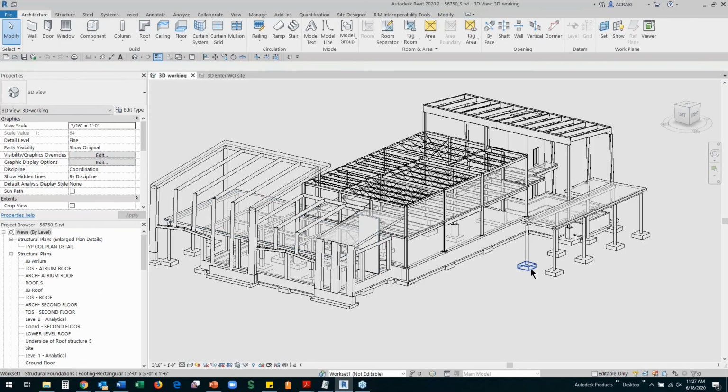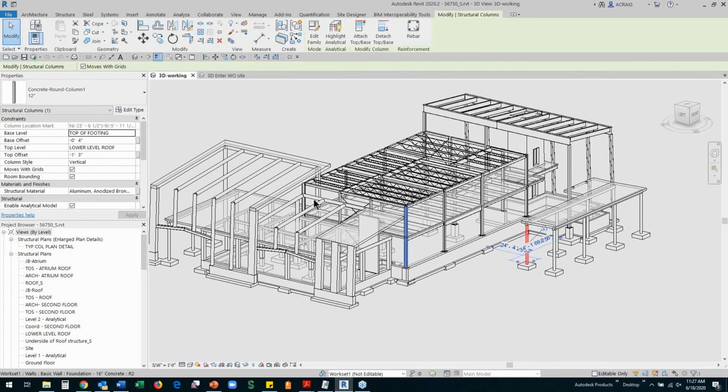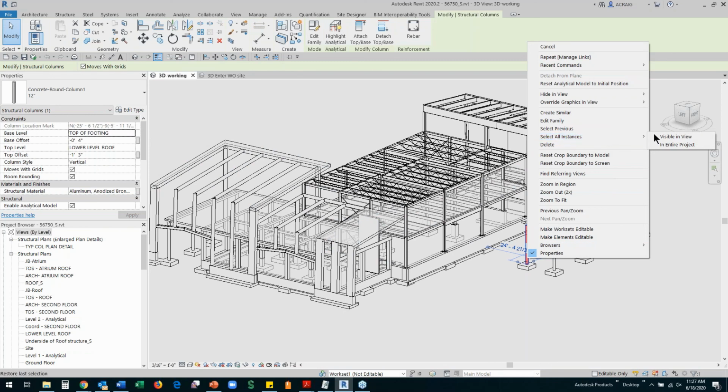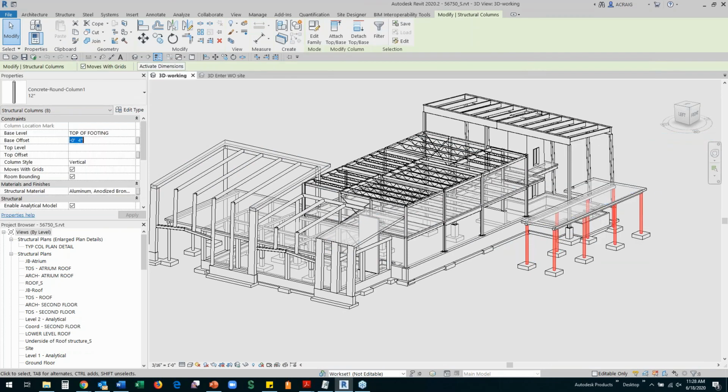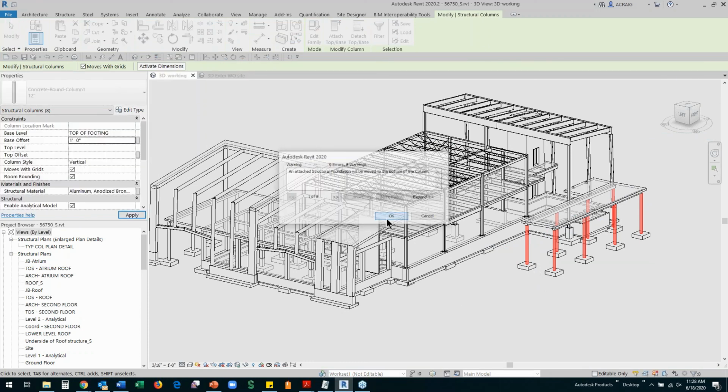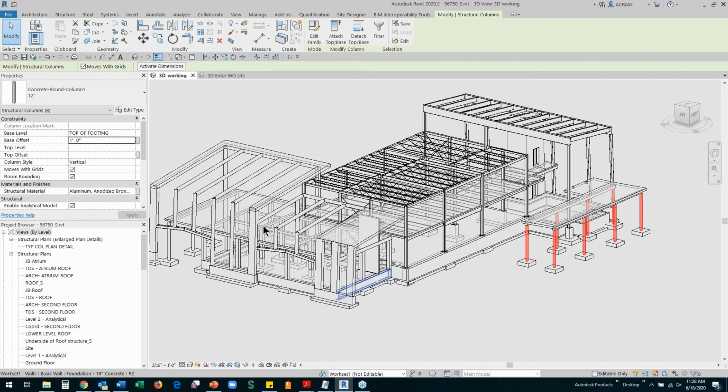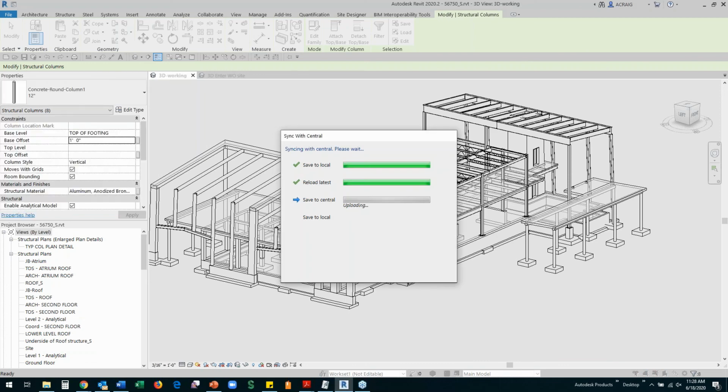If I come over here and take our columns and select all of these, let's say we move them to an elevation of 1 foot. Okay, so move our footings too. Save that to central. Give that a second to save.